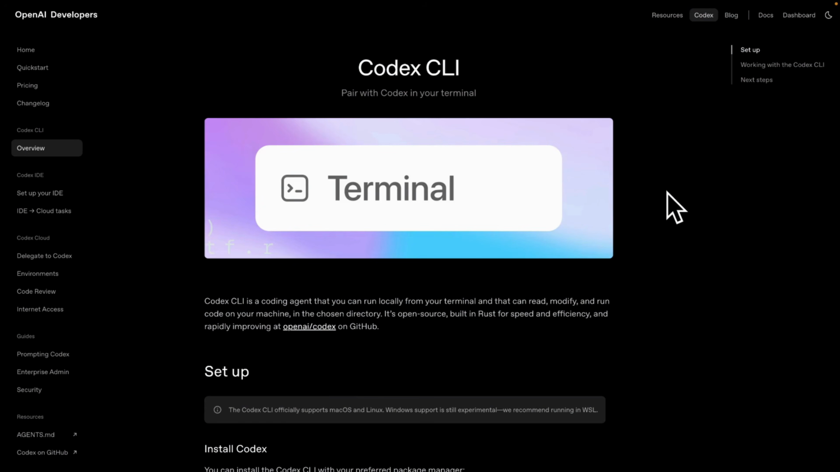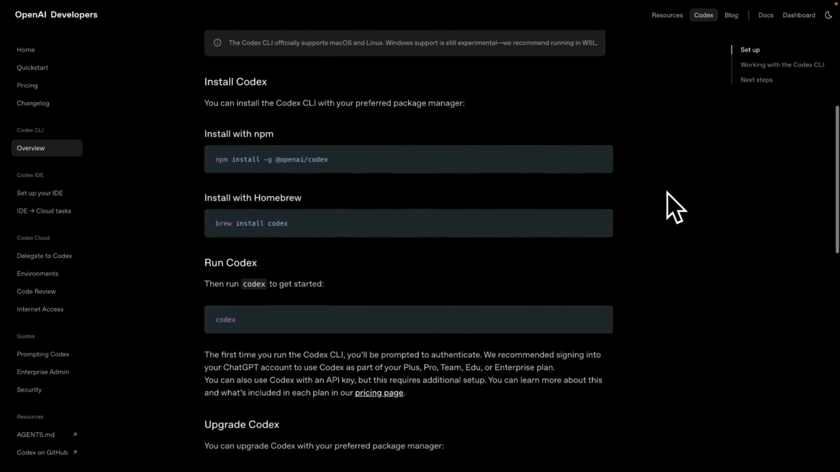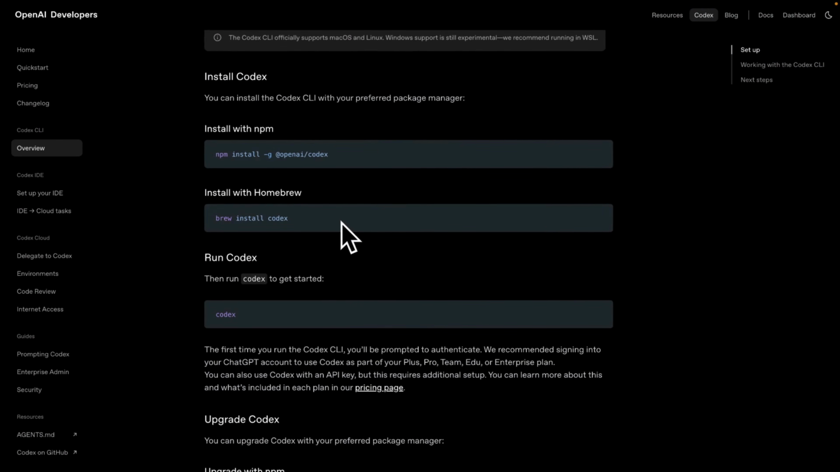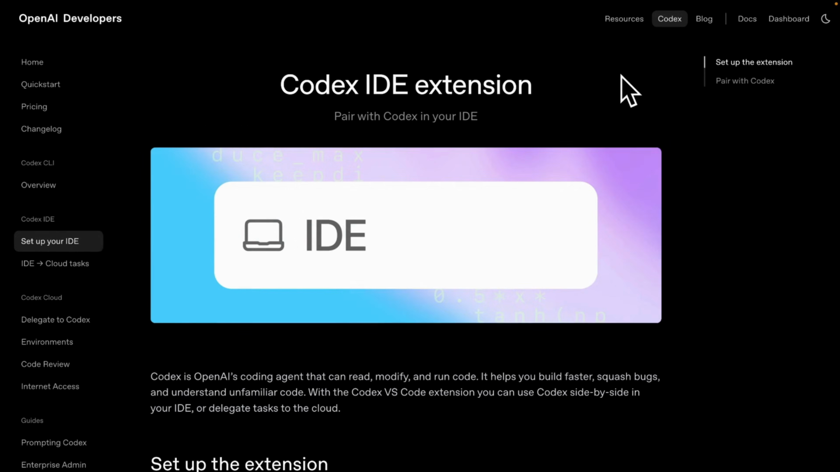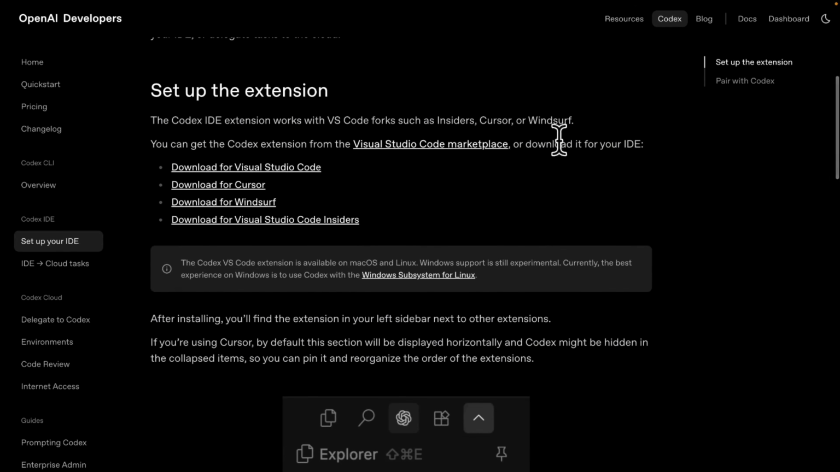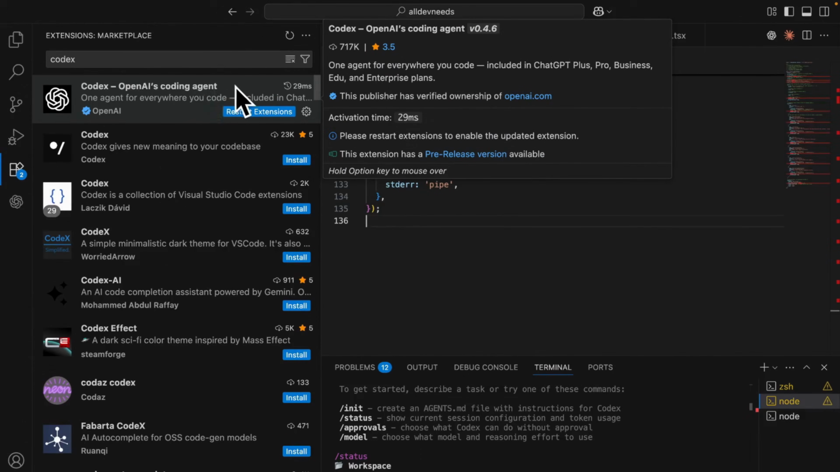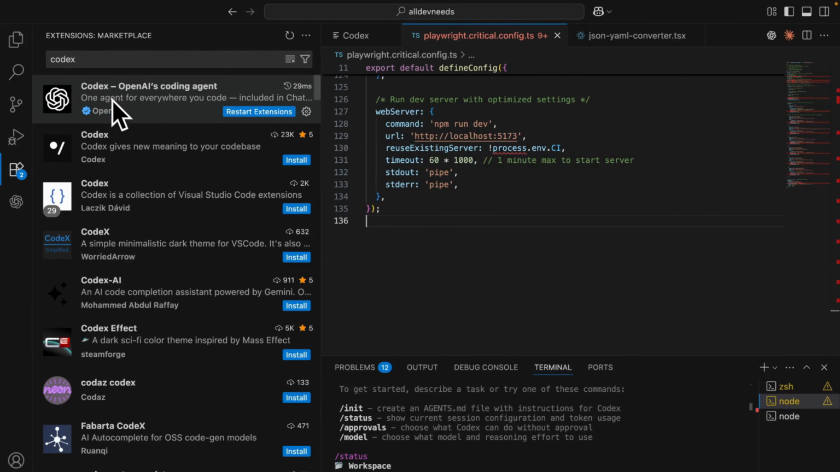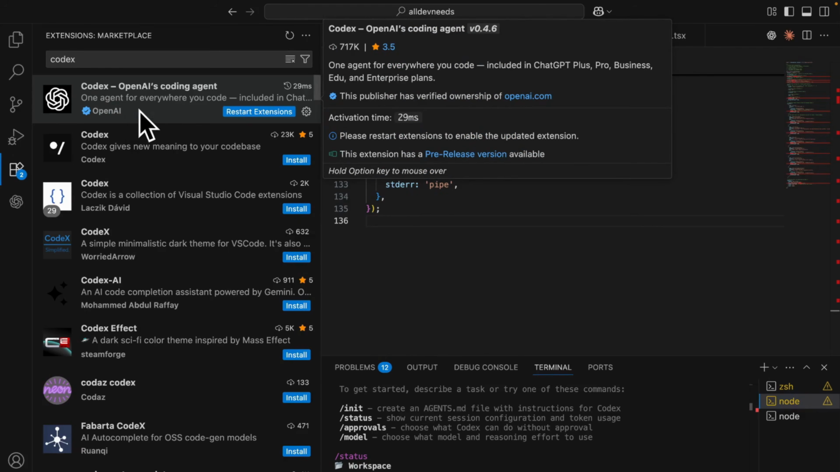To install Codex CLI, head over to the official website and grab it using either npm or brew. I'll drop the link in the description. If you are using a VS Code based IDE like Cursor or Windsurf, you can install the Codex IDE extension by searching for Codex in the extensions marketplace and choosing the official one from OpenAI.